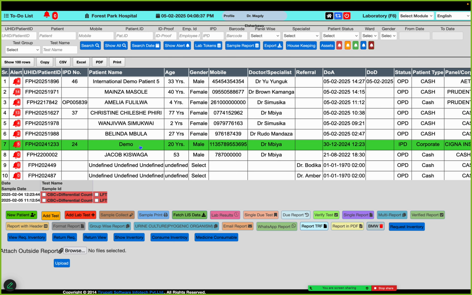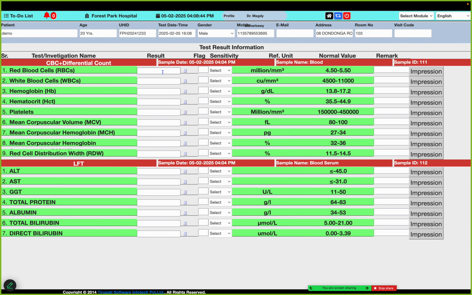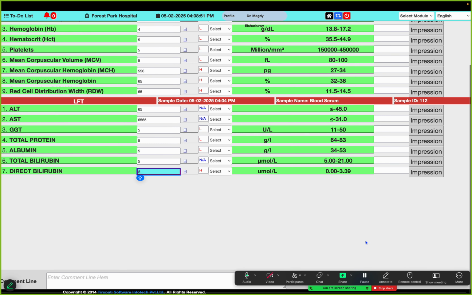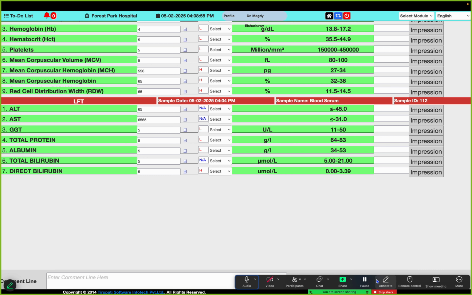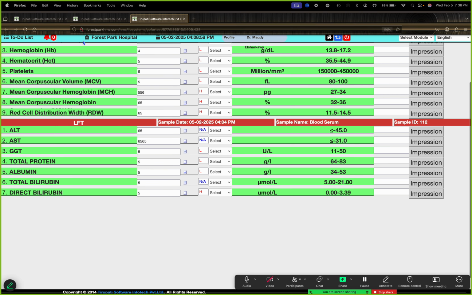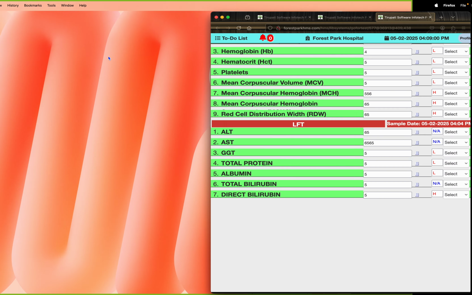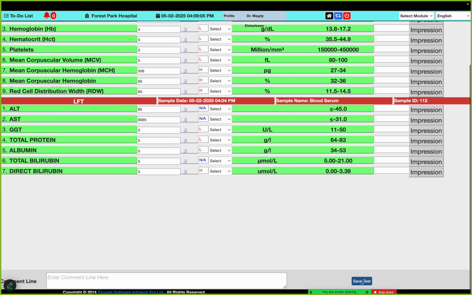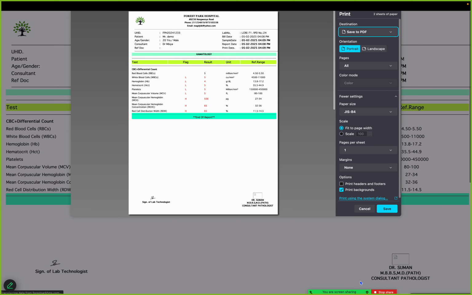And if I select an IPD patient also, I can do the same report preparation: selecting the patient, getting the lab result to be mentioned here, the respective result you would like to update, and just saving the report from the save test window here. This is the save test button, where you can click the results and the patient's report will be saved here.